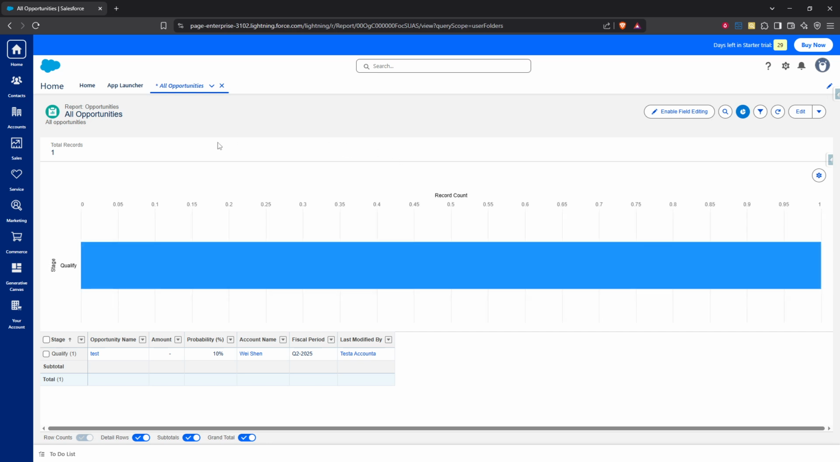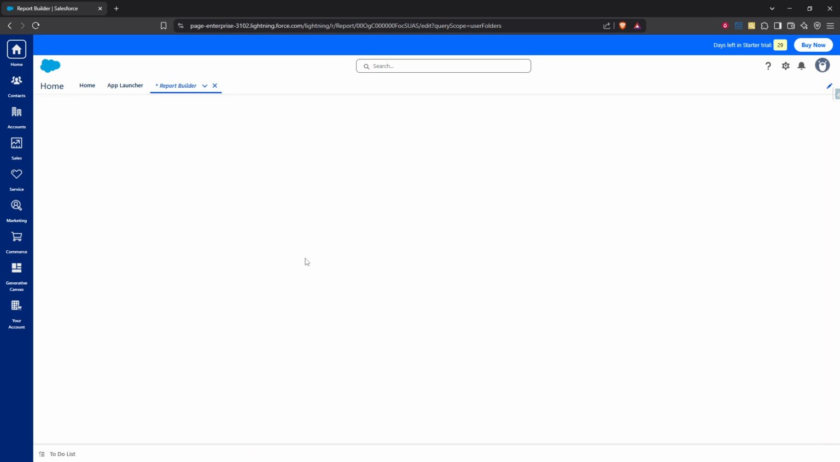Once you've got your report open or new report started, you're set to enter the edit mode. This is where you'll have the flexibility to modify your report exactly to your liking.